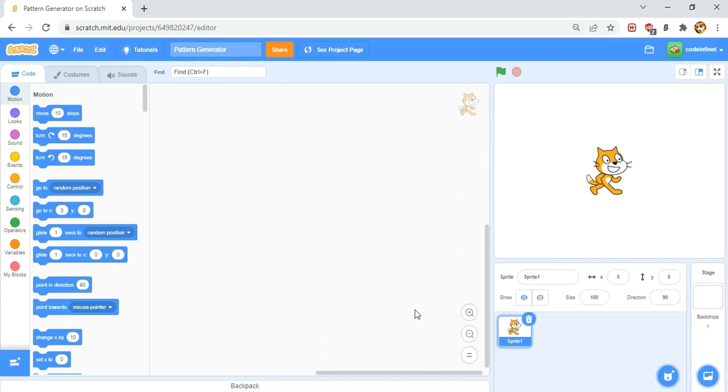Okay, so today we're going to be creating a pattern generator in Scratch. It's a fairly simple one, but the results are pretty astounding. So let's get coding.